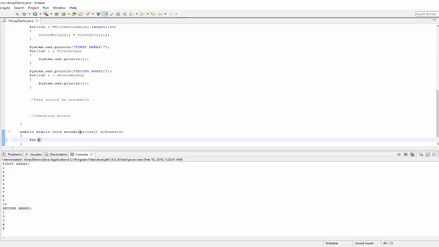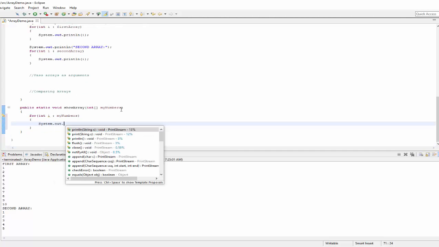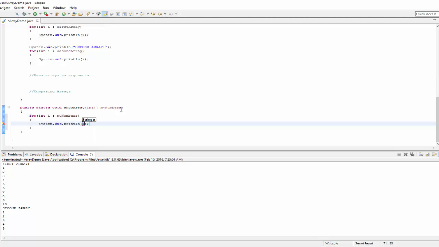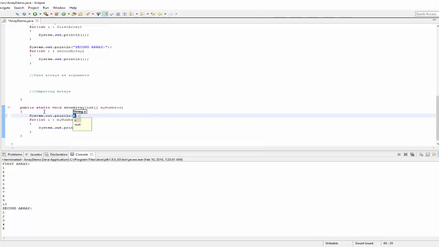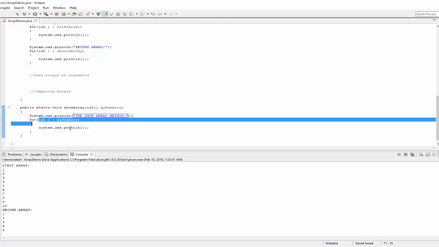and we'll just go ahead and do a shorthand for loop, for I in my numbers, system out print line I. Just to make sure, system out print line the show array method, just so you could see, in this ongoing output that I'm demonstrating, when this happens, we're in the show array method, and we're going to print out the numbers there.